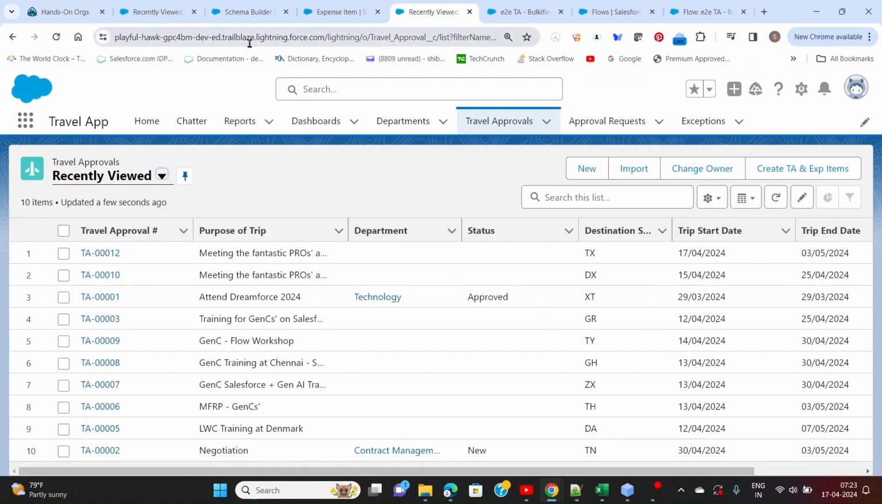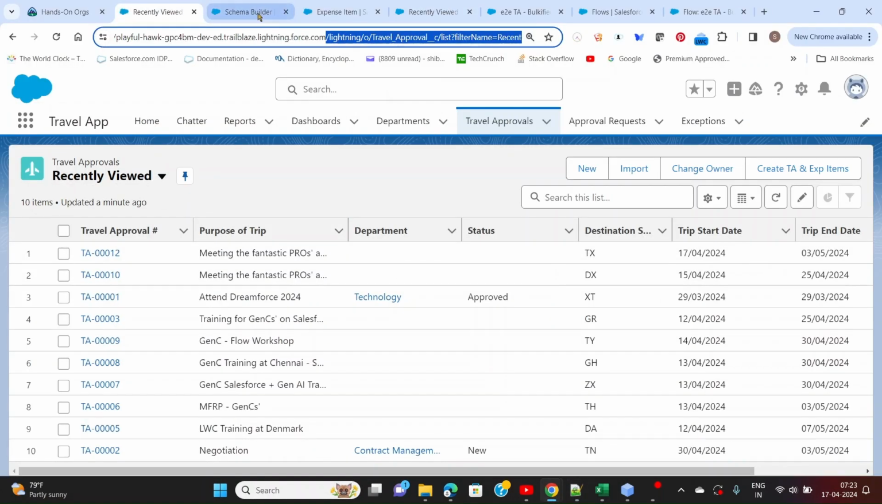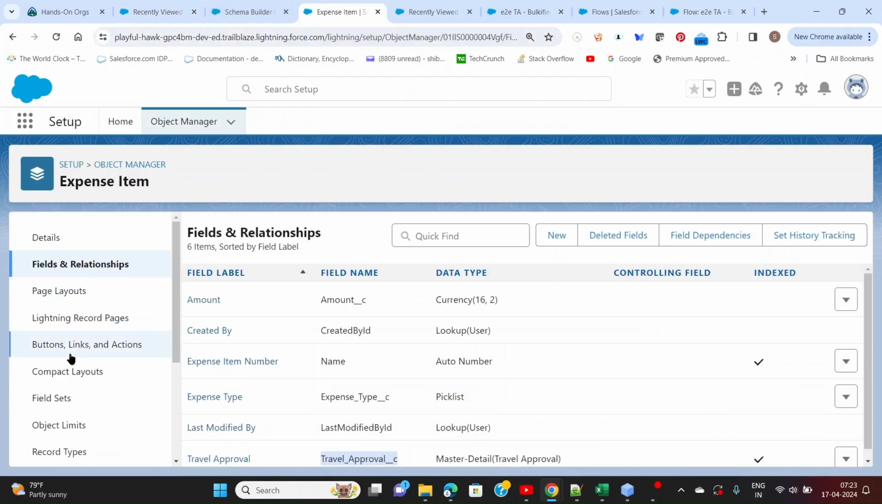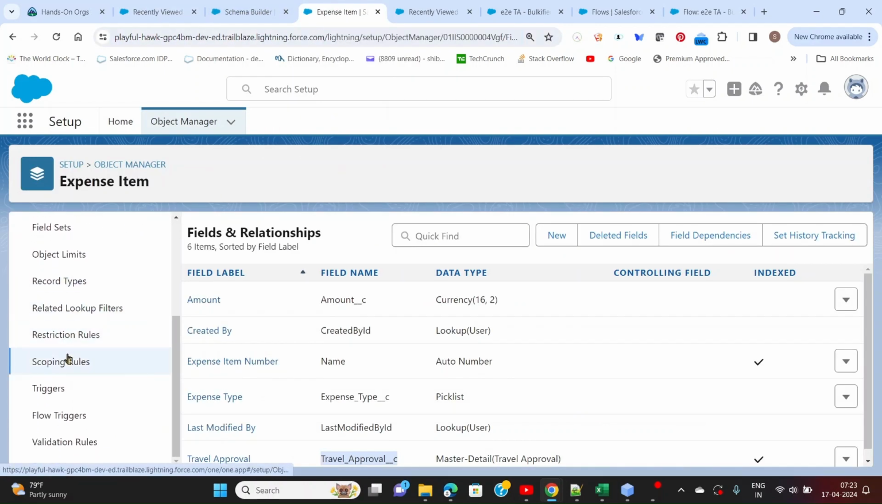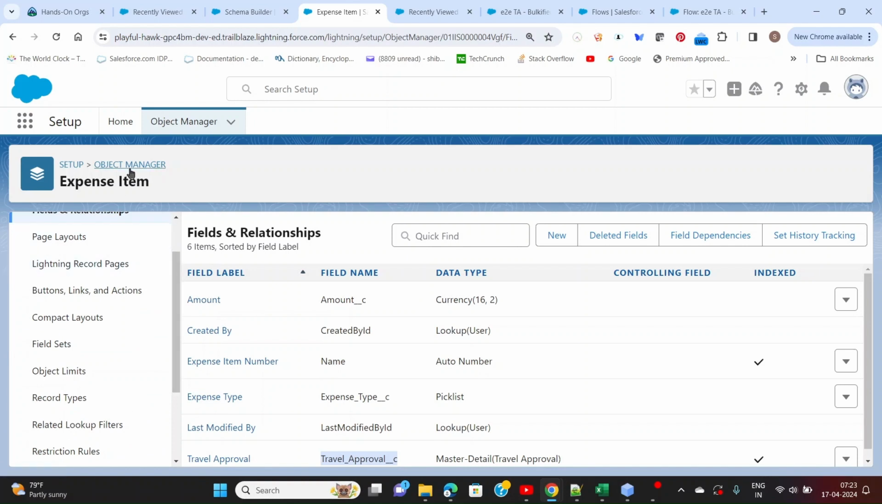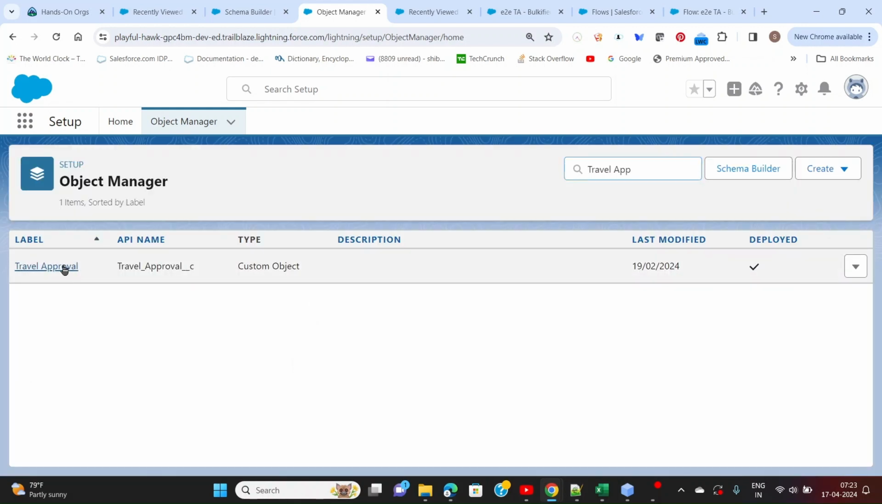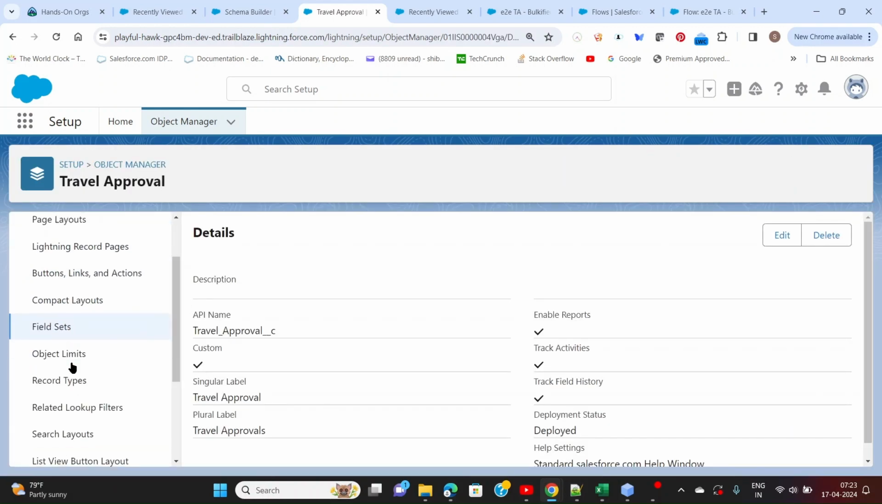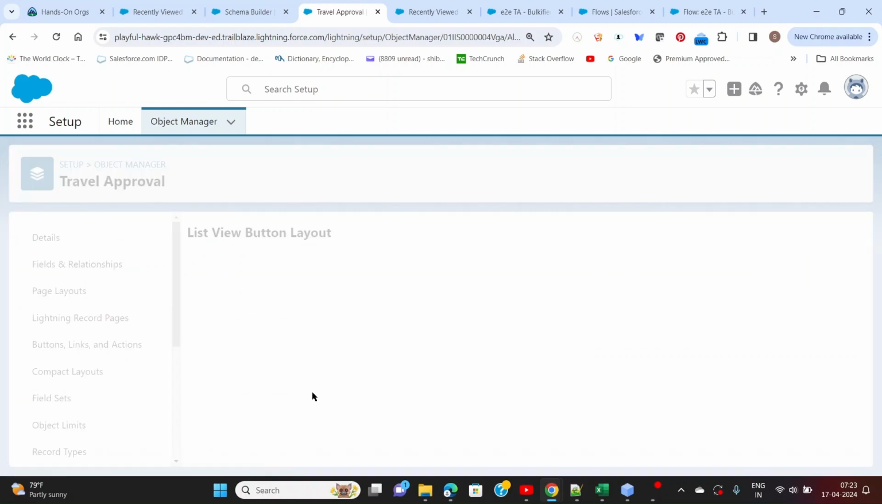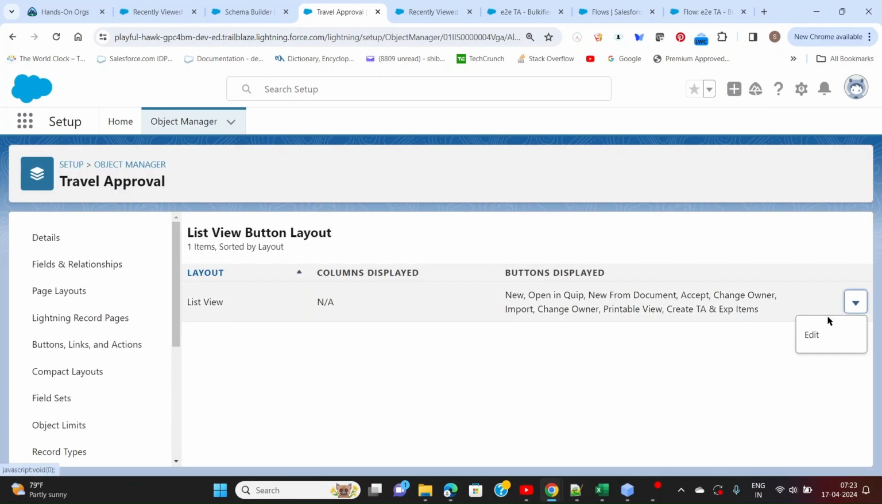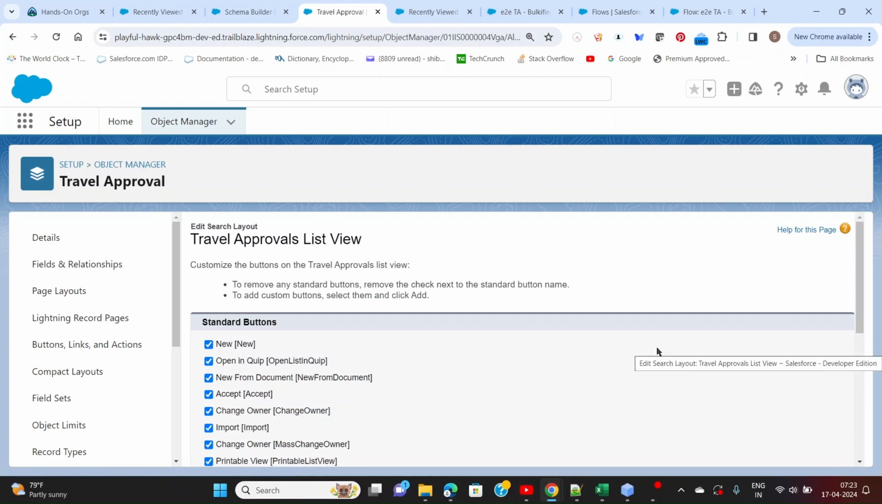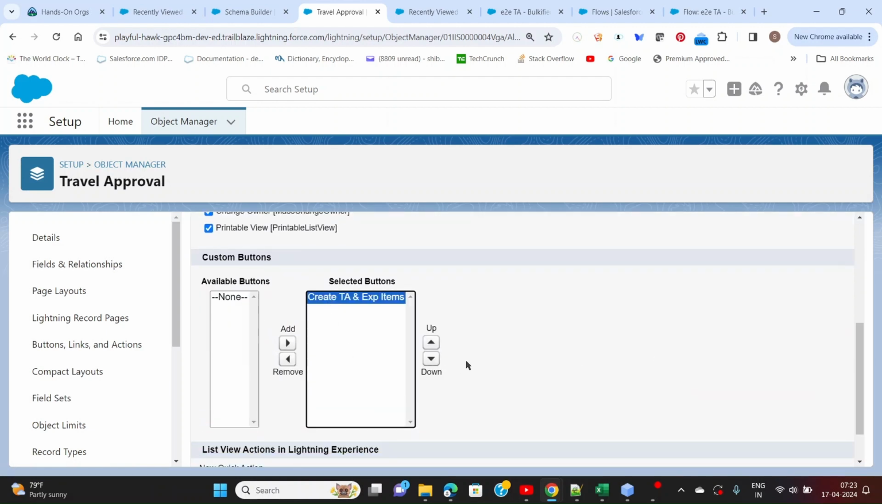Okay, so once you add it here, the idea is once you add this button into this layout, object manager, travel approval, list view button layout, right? So this is the key. Okay, so once you add that here, you find that available as part of the list view.